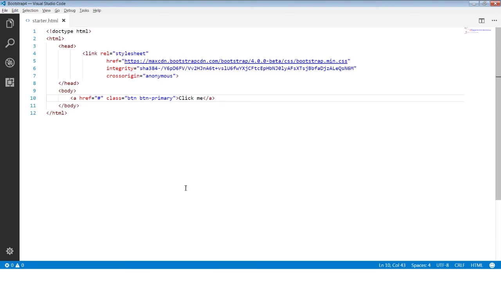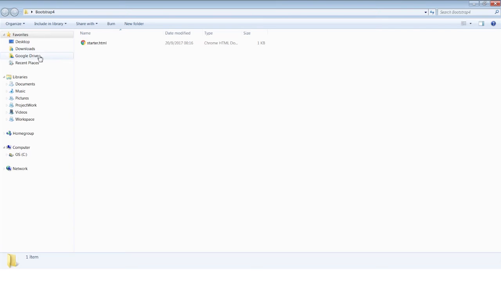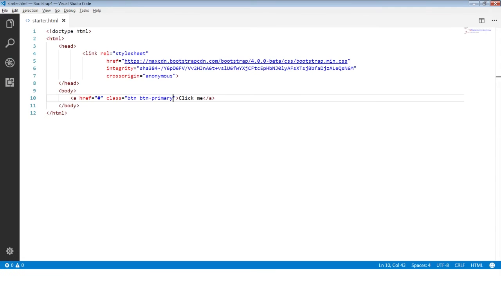Just by adding those two classes over there, now watch this, I'm going to open up our file, and there's our button right there. Pretty cool, huh? We didn't even have to do much coding, just add the classes and you're done. So essentially, that's all you need to do to start using Bootstrap.